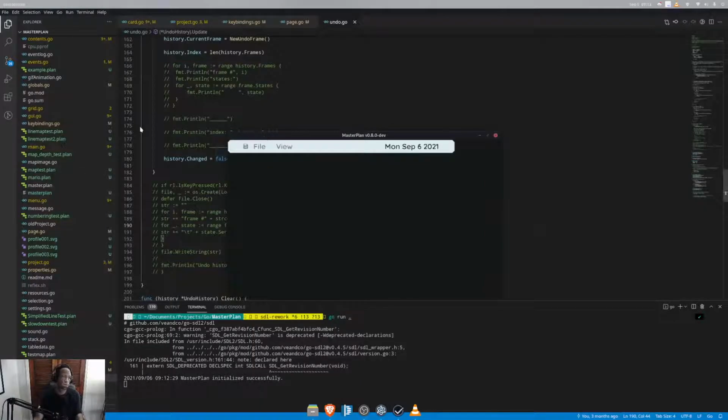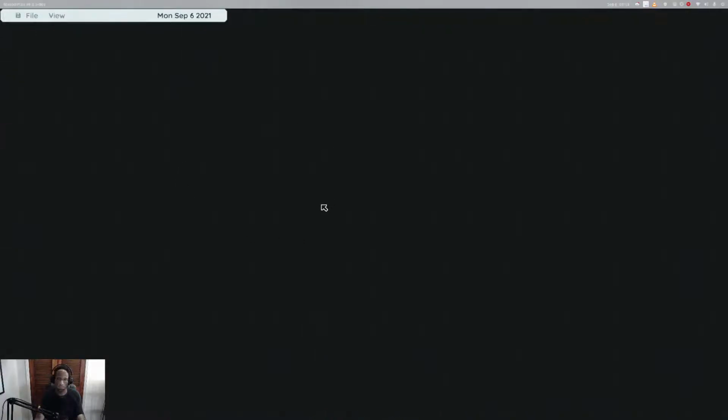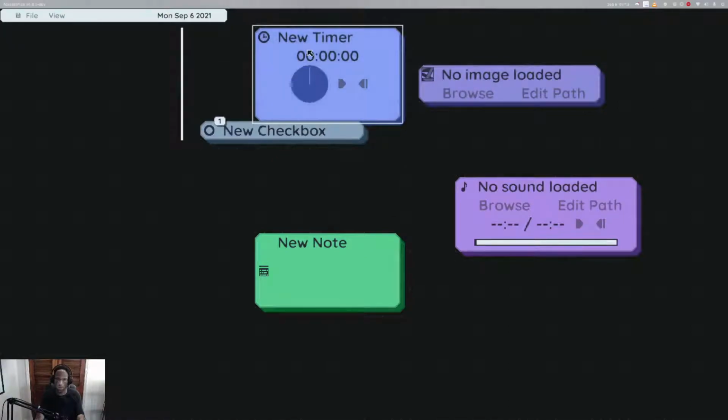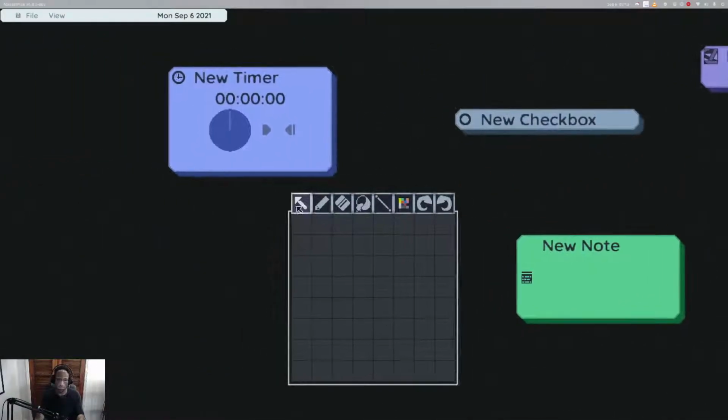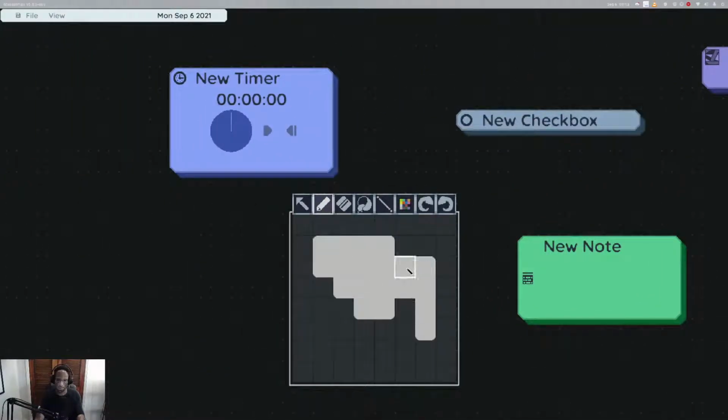Yeah. So this is MasterPlan. MasterPlan is a graphical idea board, like I mentioned before. You can place stuff on it. You can make maps, for example, for video games.